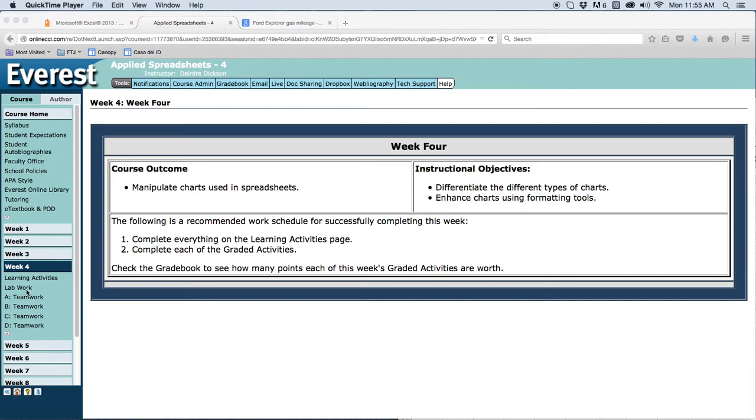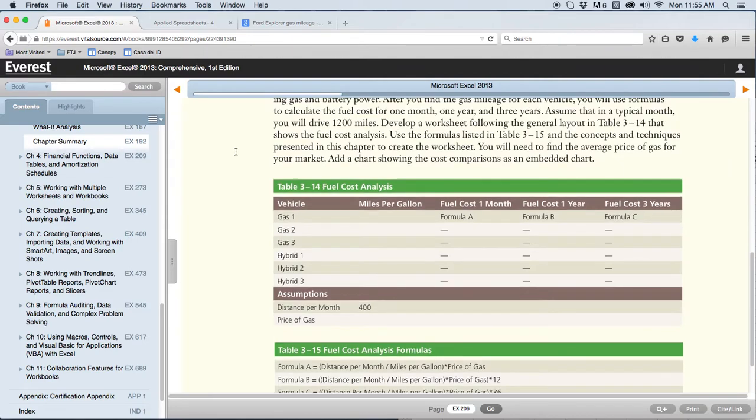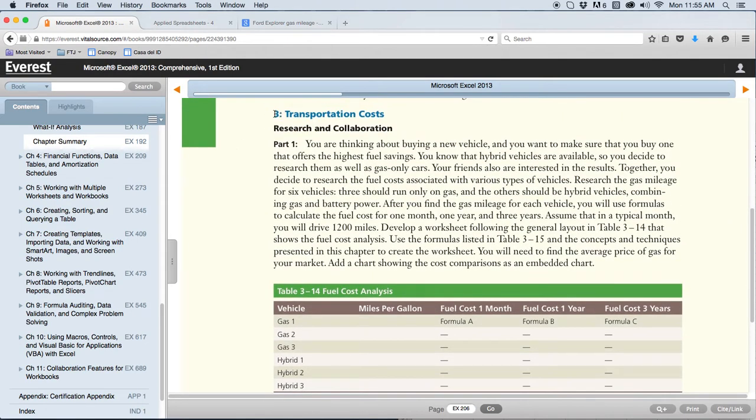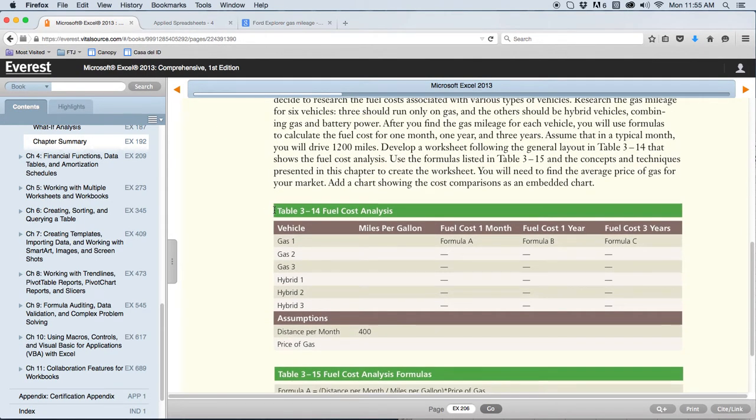Once you log into class, you'll need to click on the Lab Work link. You'll see the individual assignment is, consider this, your turn, Transportation Cost, Part 1, on Excel page 206 of your e-textbook. When we turn to our e-textbook to page 206, we see Transportation Cost, and you'll read through part 1 of the assignment. Here we see the beginning foundation in table 314 for the fuel cost analysis.